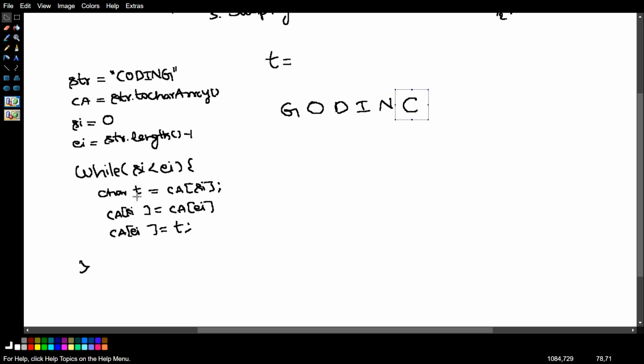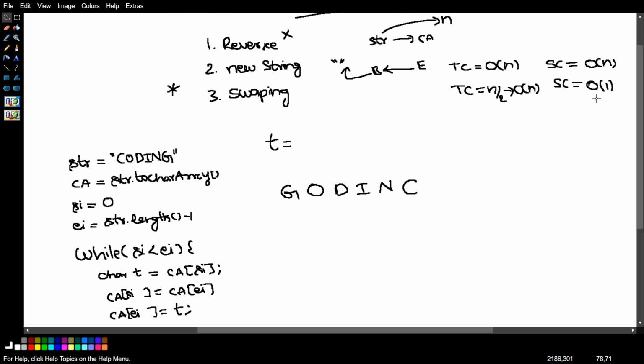So that is the importance of the temporary variable. Now you understood what is the use of this t. So that's what I explained here. So space complexity will be 1. Why? Because to store this extra character. So how can we achieve this n by 2? Let me try to trace it out.